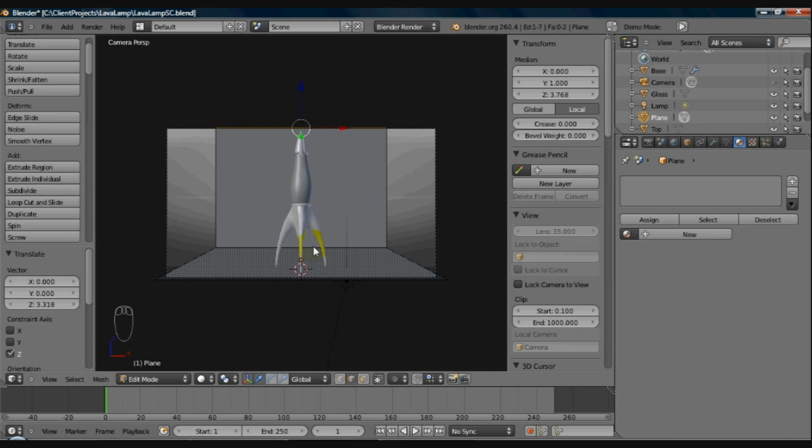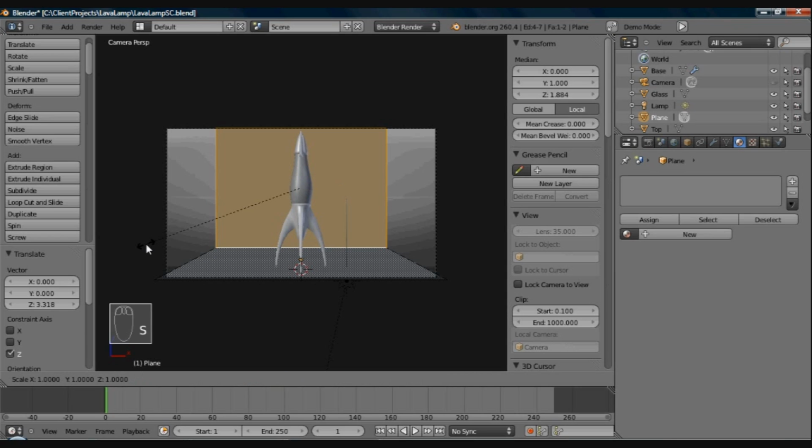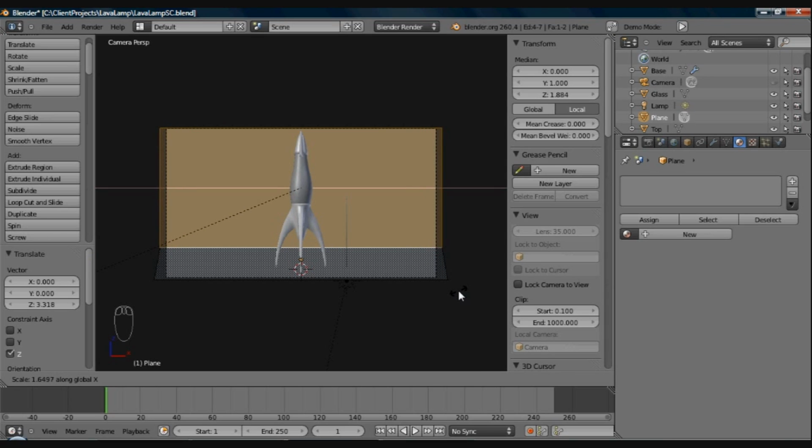Oh, I forgot to size this. All right, well, let's shift select all of these. And now let's hit S, and let's hit X. And let's make this wider to where it fills up the entire camera. So now we've got a backdrop.